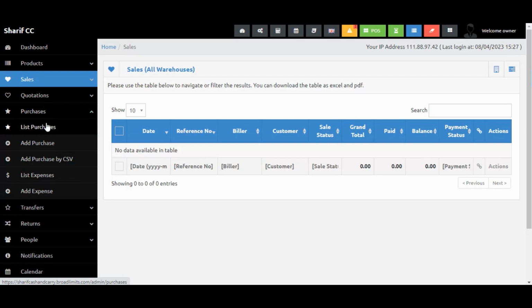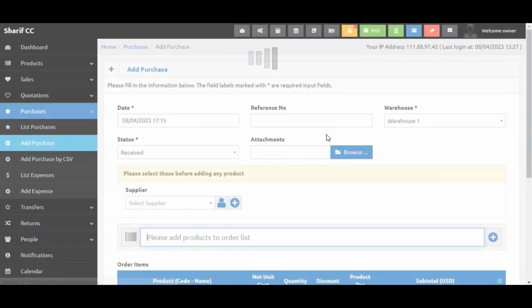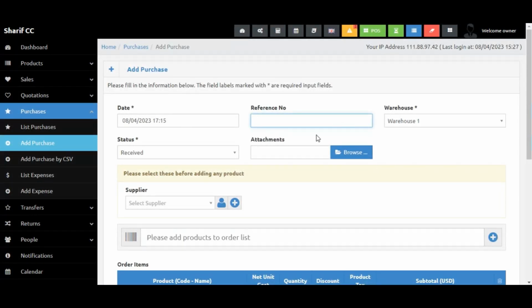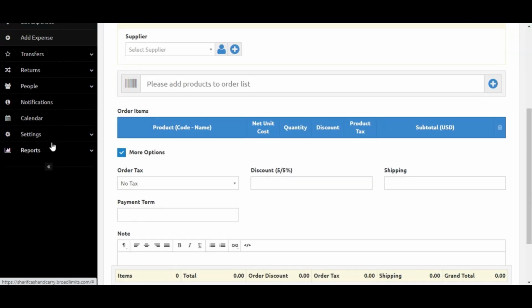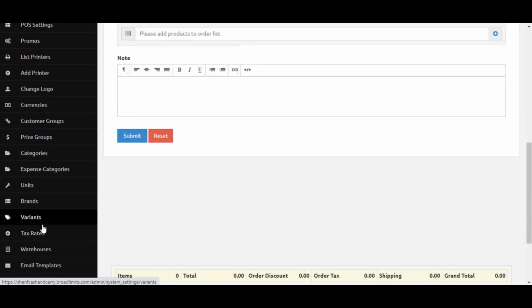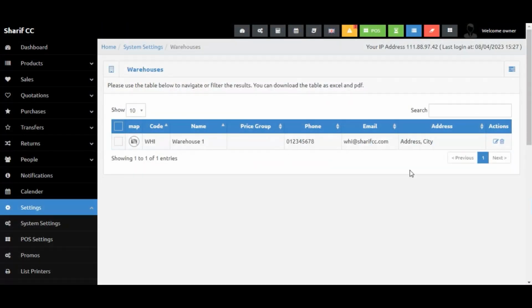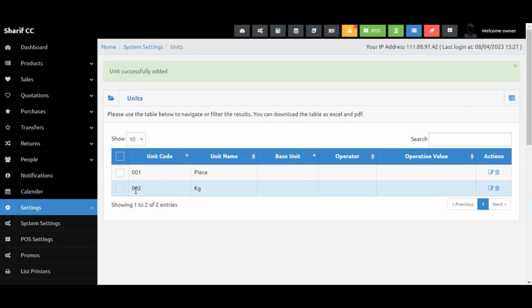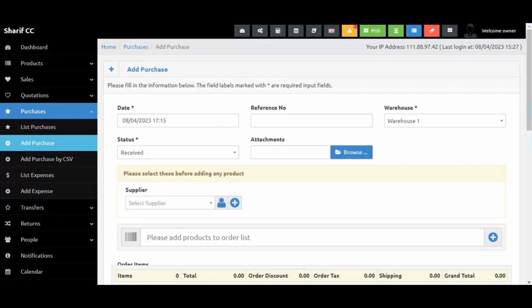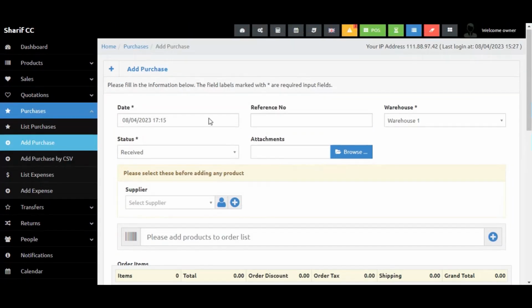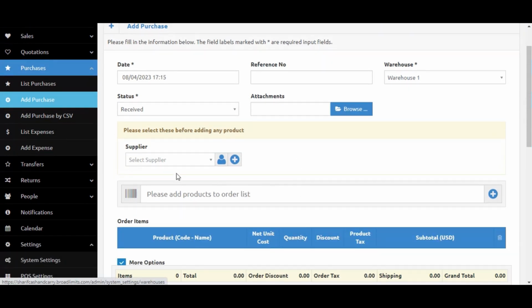Okay, purchase. Here I will add the purchases of my product, like add product. I will add purchase reference number, let it be no reference number. Warehouses, for example, if you have 2 warehouses, 3 warehouses, you can add multiple warehouses from this screen, settings and warehouses. By going here, you can add multiple warehouses. Okay, so on purchases, let's purchase some item.